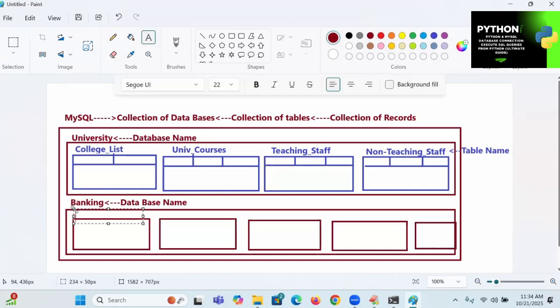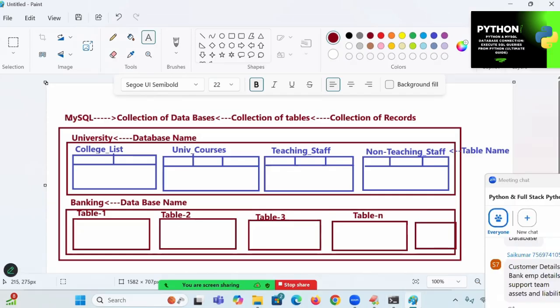So this is called table one, next is table two. Like that, multiple tables are available here, table three, and n number of tables. So this indicates that MySQL is a collection of databases, a database is a collection of tables, and tables contain records. This is already completed.